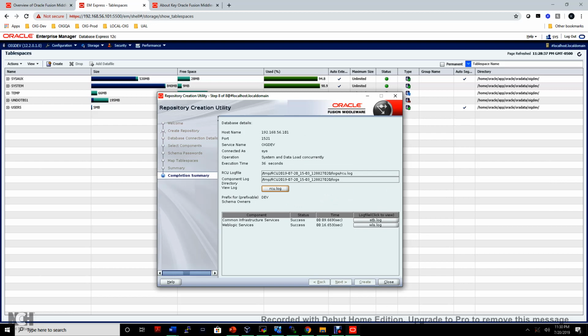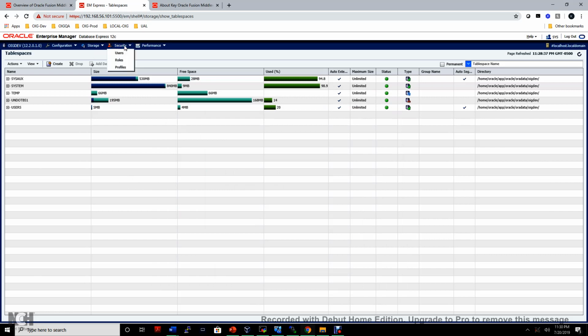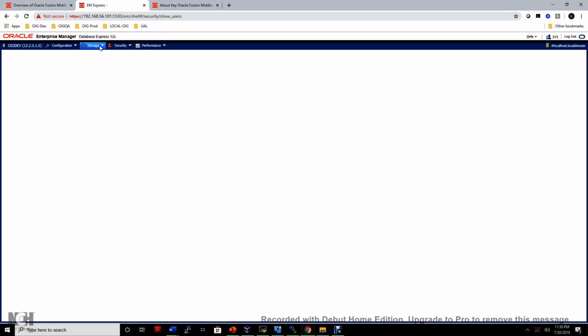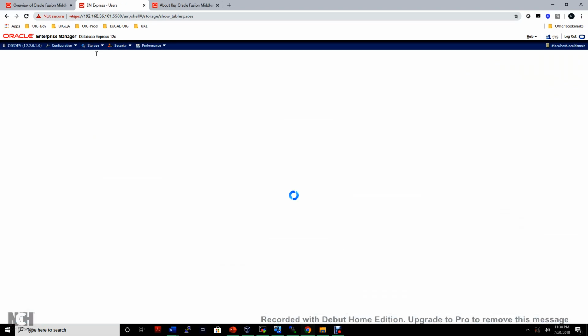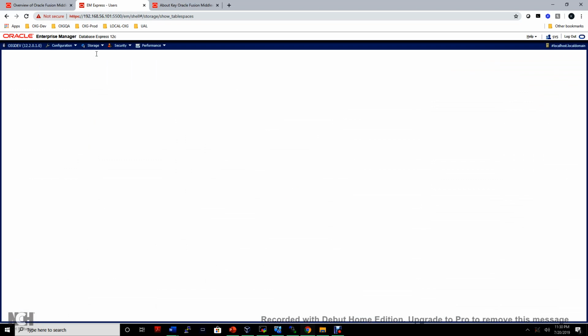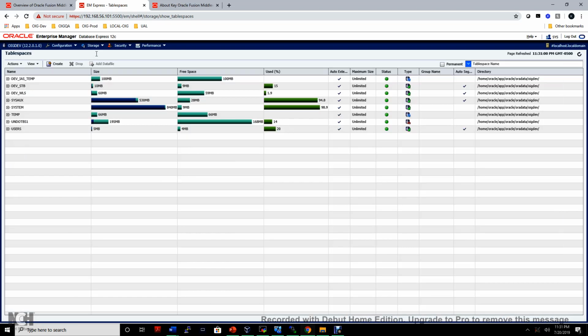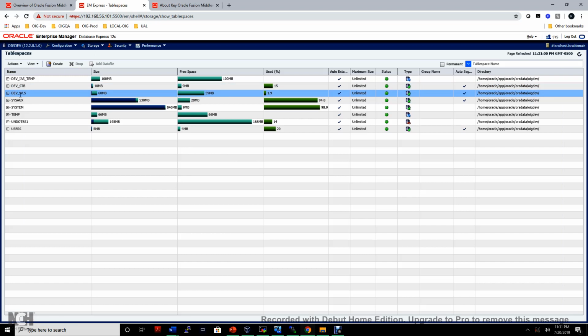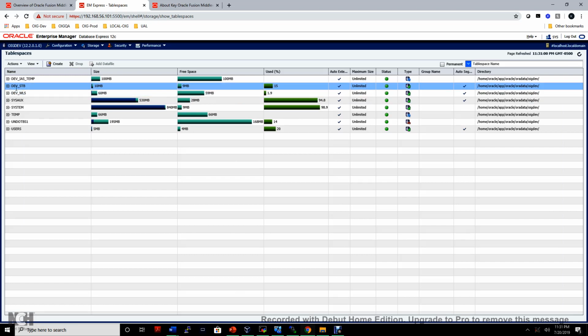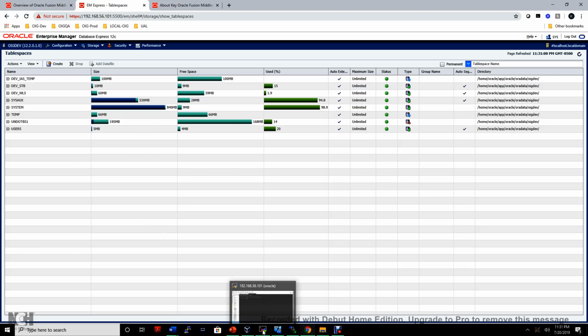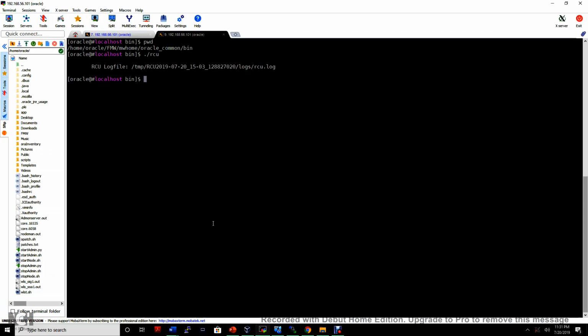Close. Don't have to check the logs, it's already created. So let's see here, table space. Okay, users, just to get refreshed, so I'm just clicking on users and then coming back to the table space. Sometimes it behaves very weird. Alright, so DEV_STB and DEV_WLS. See, WebLogic services, these two table spaces have already been created. Now we have to configure.